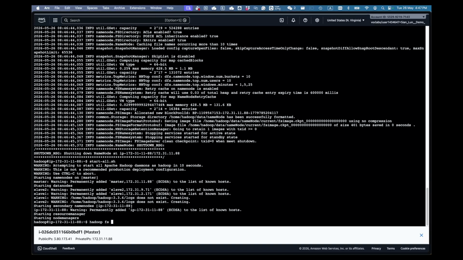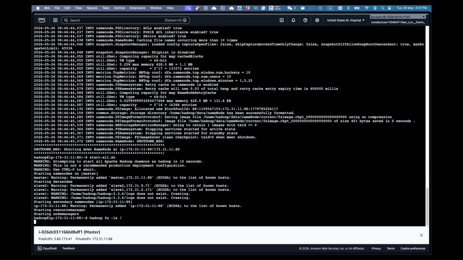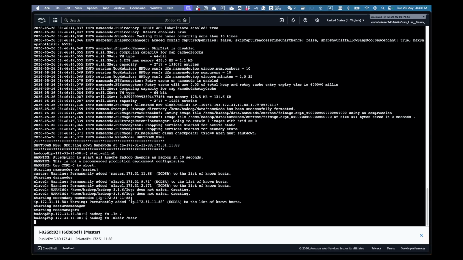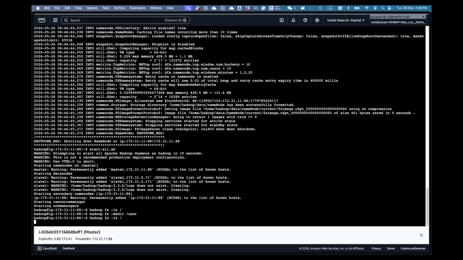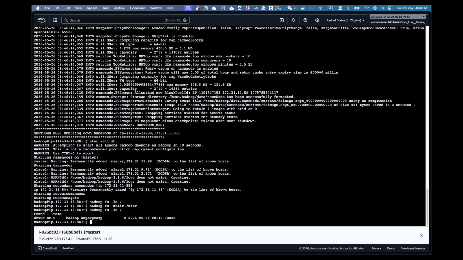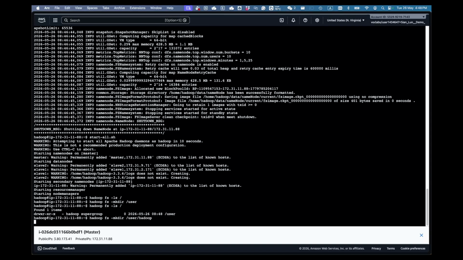To check the cluster, you can always do a ls /, which will check what is in the cluster, and you see there's nothing because it is a brand new cluster. So what we can do is use the command -mkdir, which means make directory, and we can create the first folder called user. And if you now go to ls /, you can see now user exists. And of course, the next folder I want you to work on would be user Hadoop.